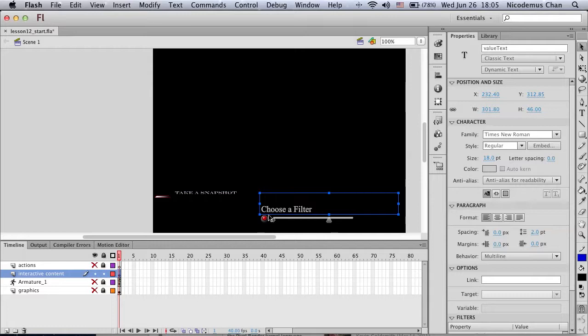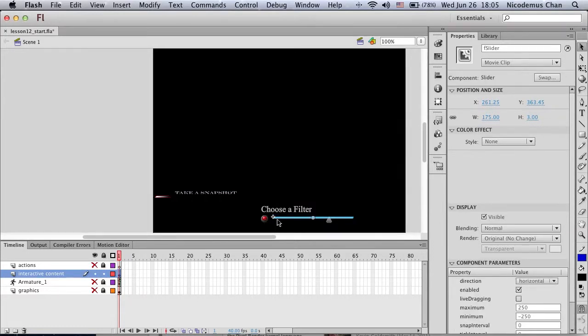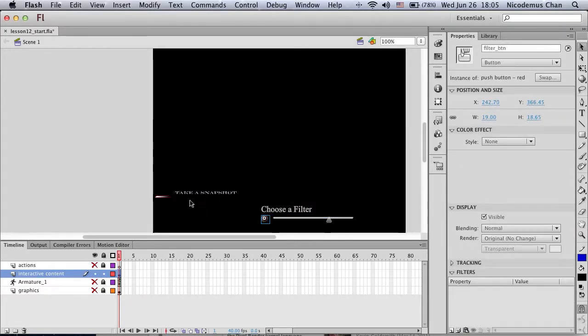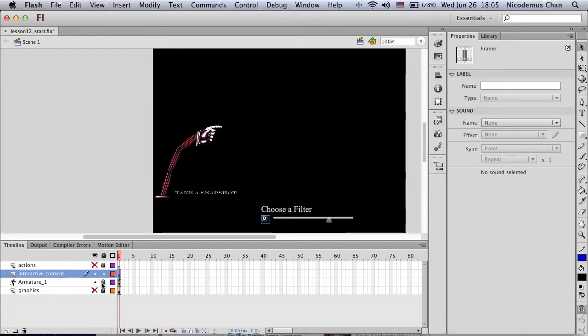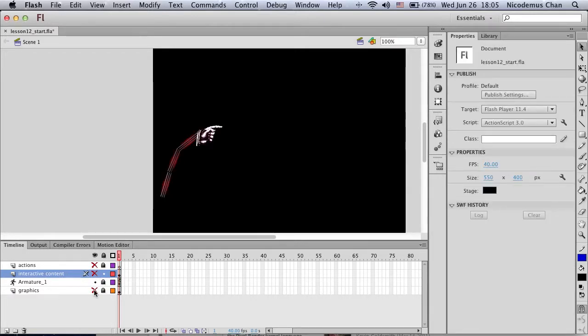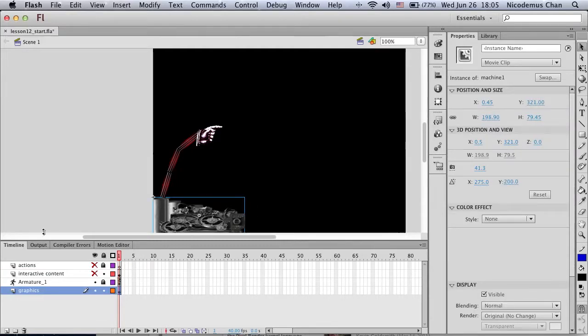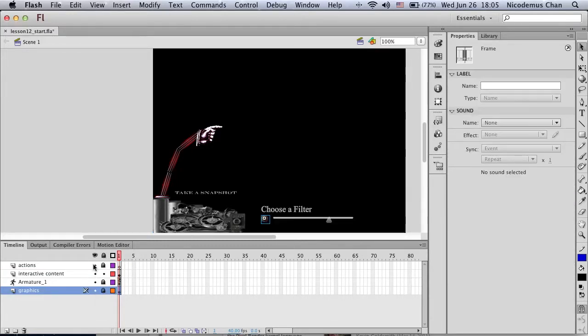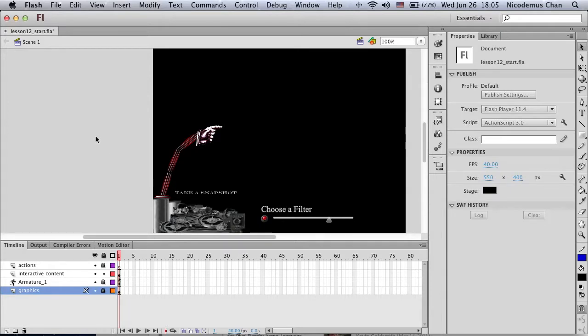This is the value text. This is another F slider. And over here, there's a filter button. And over this is our armature here. And finally, this is the graphics that we're going to be using here. So it's a movie clip. Okay, so that's our basic stage layout for now.